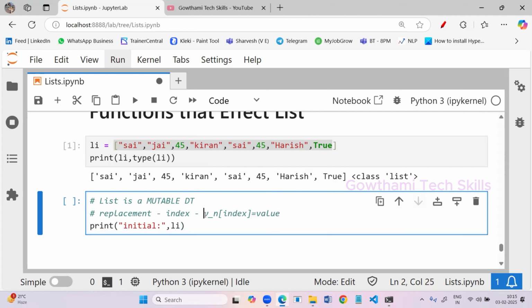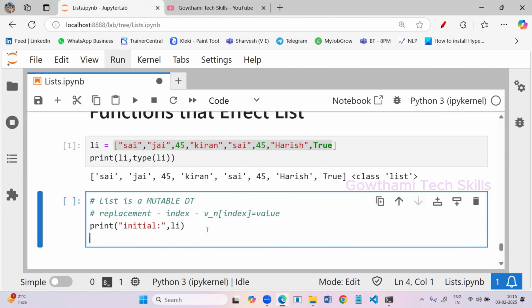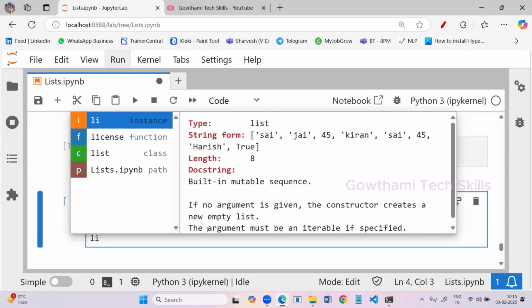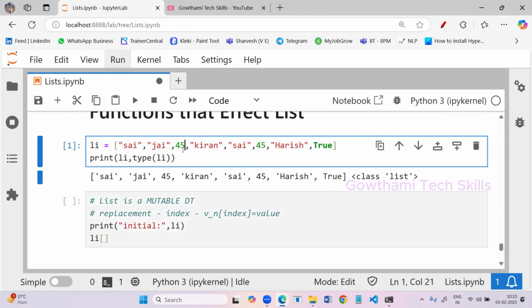I'll just apply this syntax for replacement. On which variable do you want to do the replacement? The li variable. Then in which position? Now I want to change this value j to Mamata. I want to remove this value, and in place of this value, I want to make it Mamata.